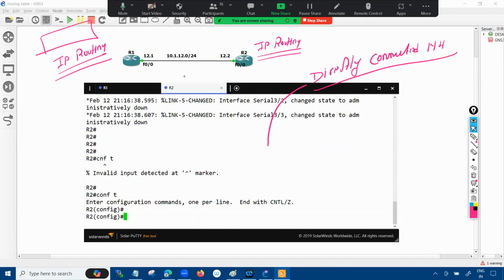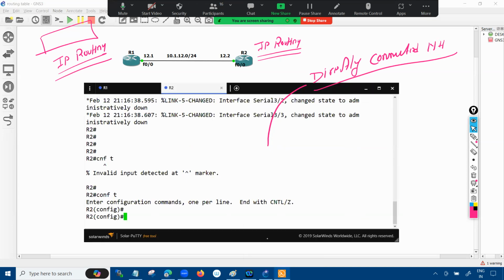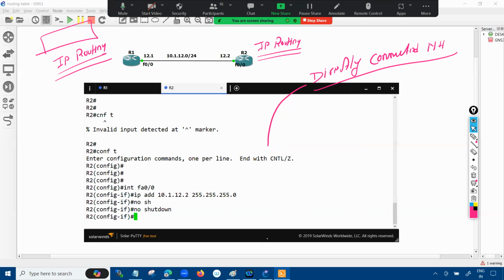Same thing, what I can do, I just need to go on router number 2 and simply configure this guy. Hey, listen, I'd like to configure the IP address on you as well. And I'm not going to use any debug command over there. So in the background, you will not see anything.